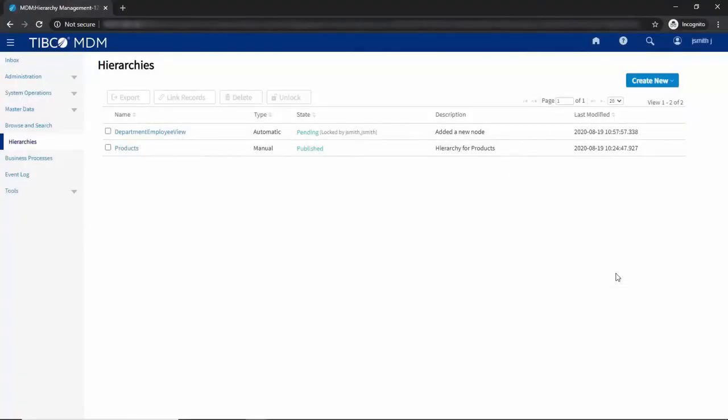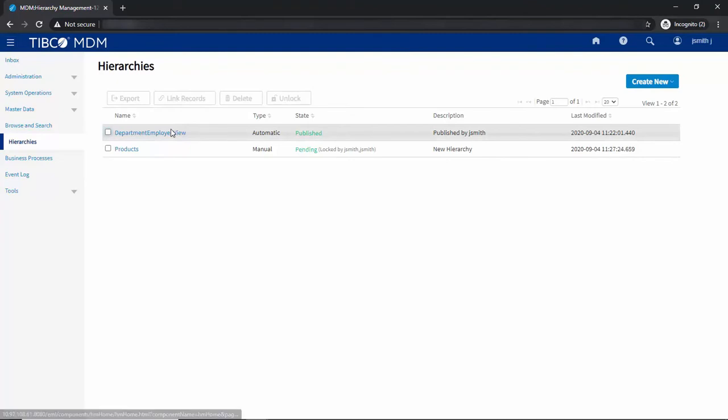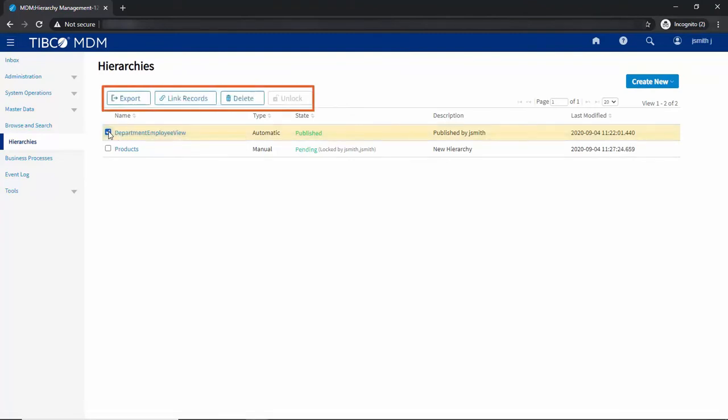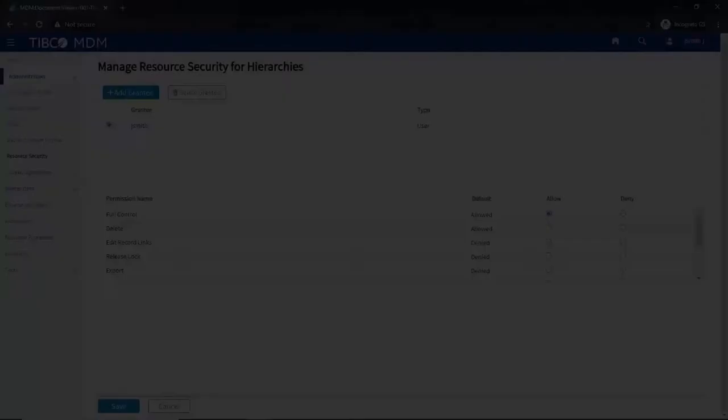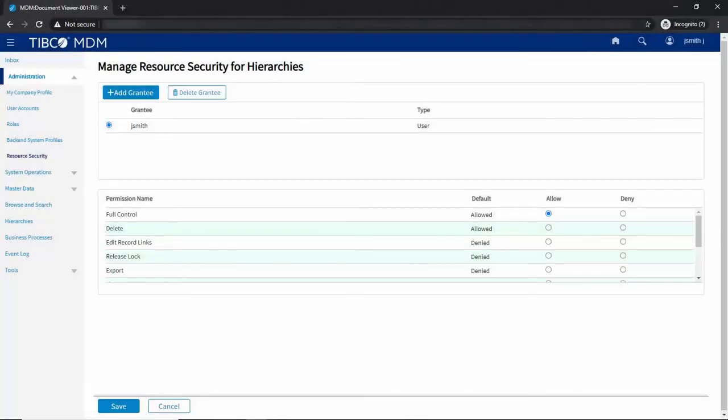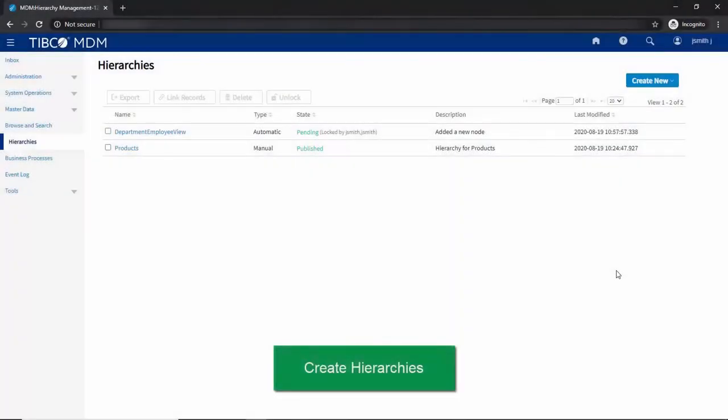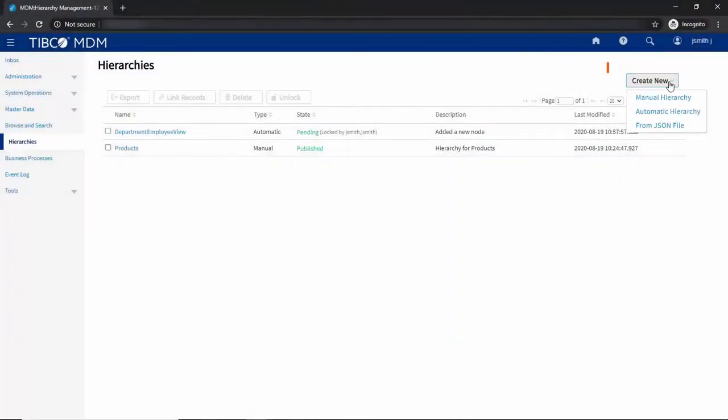Now, let's look at what actions you can perform as a user on the hierarchies page. Ensure that you have resource security permissions to perform the actions available on the hierarchies page. These actions are restricted by the access control list defined in the resource security. You can use the Create New option to create manual and automatic hierarchies. You can import manual hierarchies from a JSON file as well.